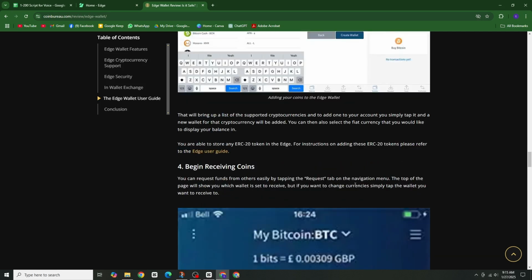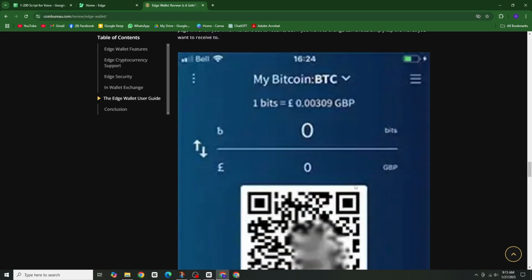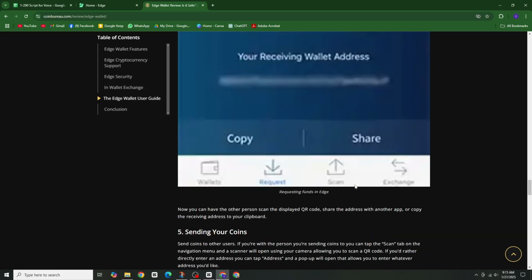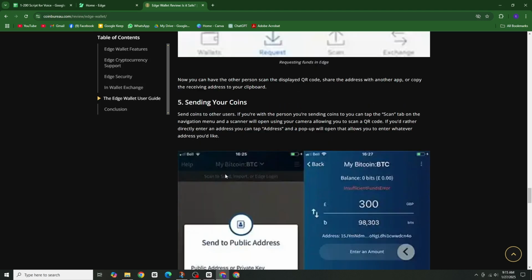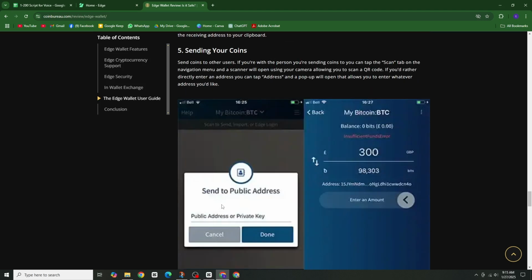Step 5. Transfer funds. To receive funds, navigate to your wallet and hit the request button. This will generate your wallet address and a QR code. Share this with anyone sending you crypto. Sending funds is just as easy. Tap send, enter the recipient's address and confirm.